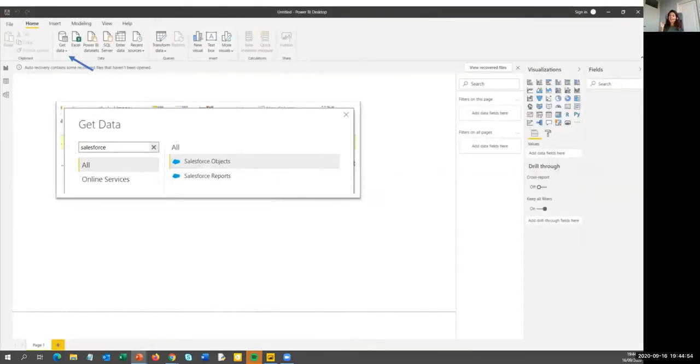You just go to get data. You can connect to either objects or reports. If you connect to objects, depending on the number of objects and the volume that you have in each object, it may take a couple of minutes. If you connect to reports, it's a bit faster, it's more straightforward, and you have fewer fields than, of course, in your object.